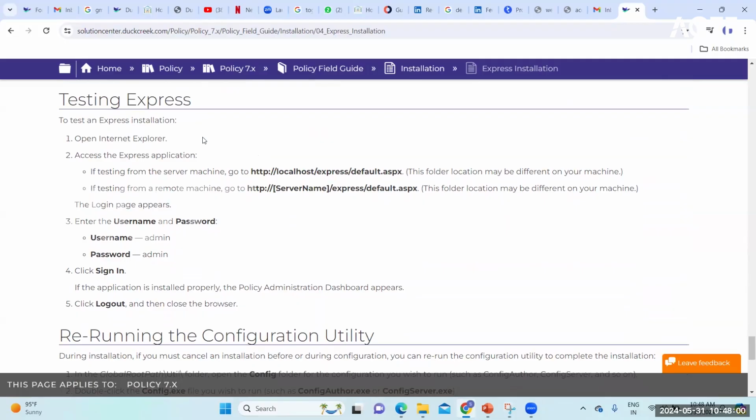To test an Express installation, open Internet Explorer or Chrome and access the Express application. If testing from the server machine, go to localhost Express default. This is the server URL, and you need to open it in your machine. If you're testing from a remote machine, then you need to use a separate URL.